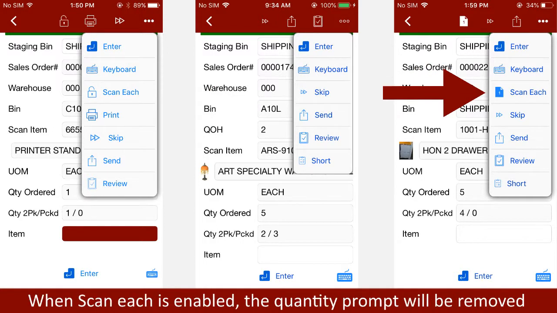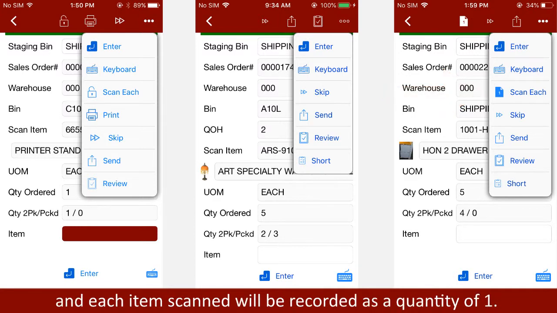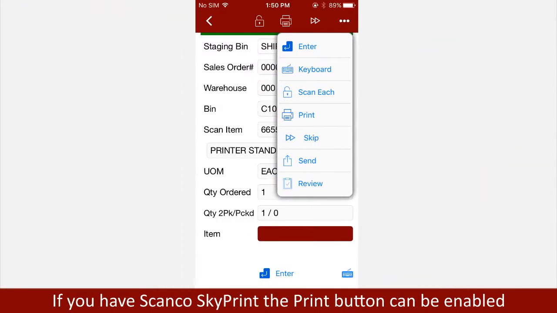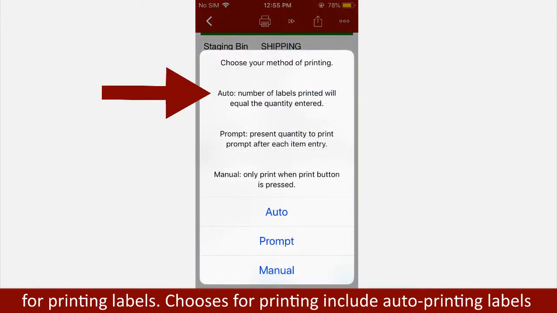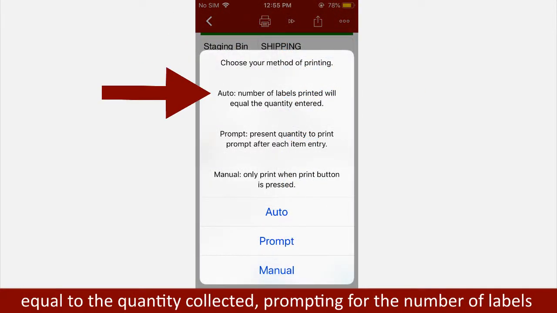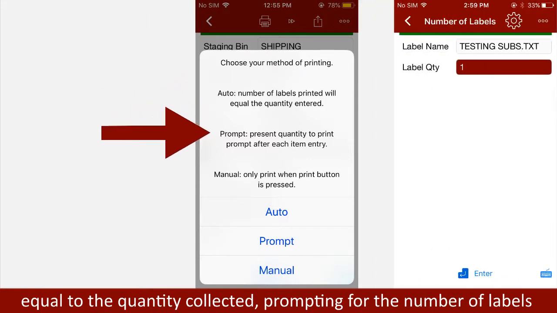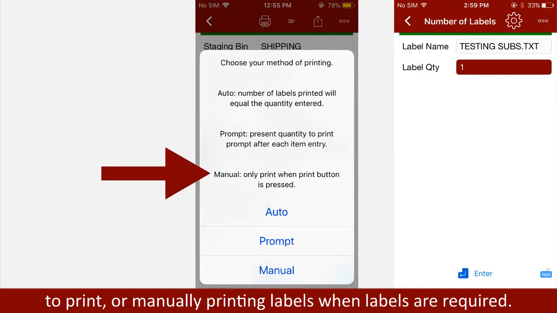When Scan Each is enabled, the quantity prompt will be removed and each item scanned will be recorded as a quantity of 1. If you have Scanco SkyPrint, the print button can be enabled for printing labels. Choices for printing include auto printing labels equal to the quantity collected, prompting for the number of labels to print, or manually printing labels when labels are required.